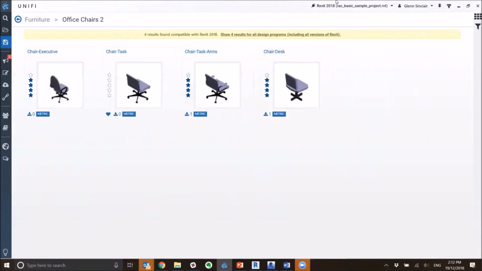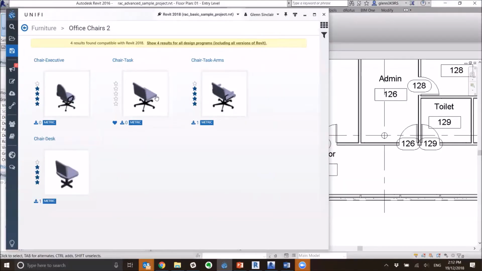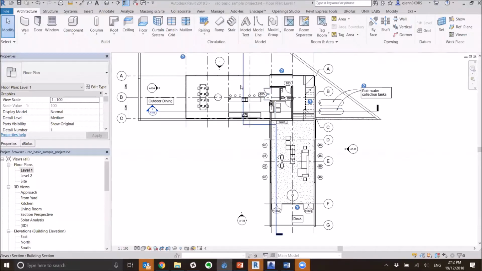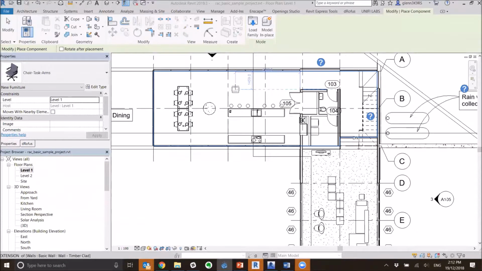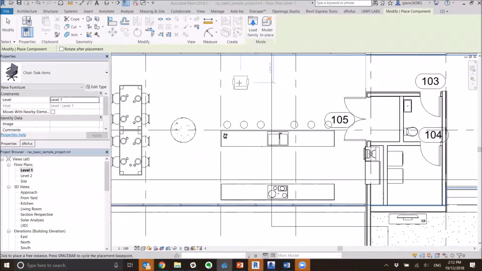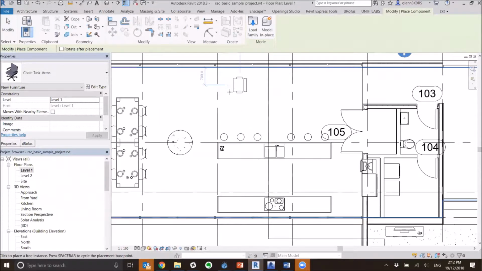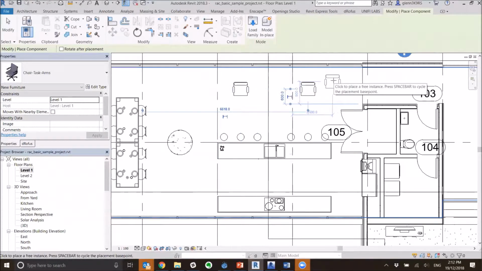So once you have performed a search, inserting content is fairly simple. It's just a matter of selecting the icon of the family, and that will activate Revit in the background and activate the placement tool for that element type. So in this case, it's just a component place tool, the standard Revit tool. I'll click to place. And then just by exiting the placement tool, so I hit escape twice, it's going to return back to UNIFI.